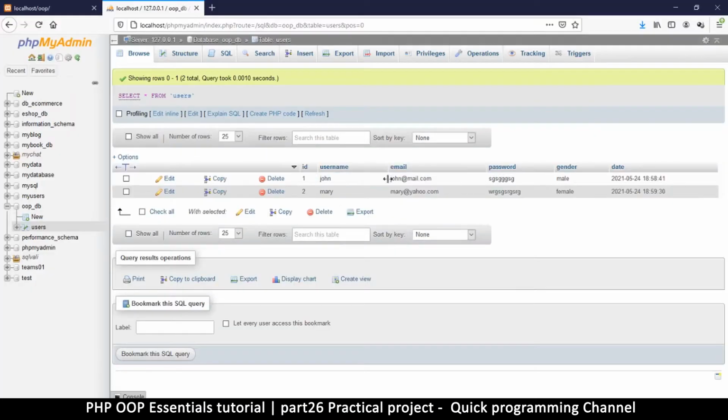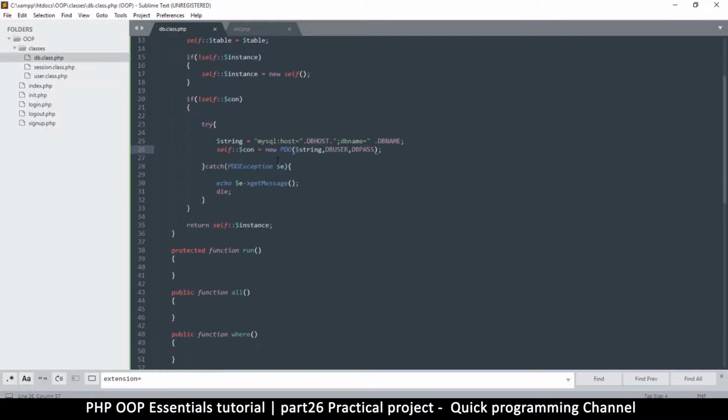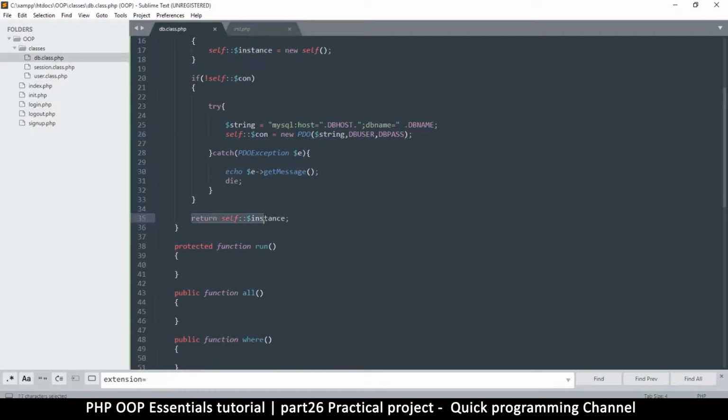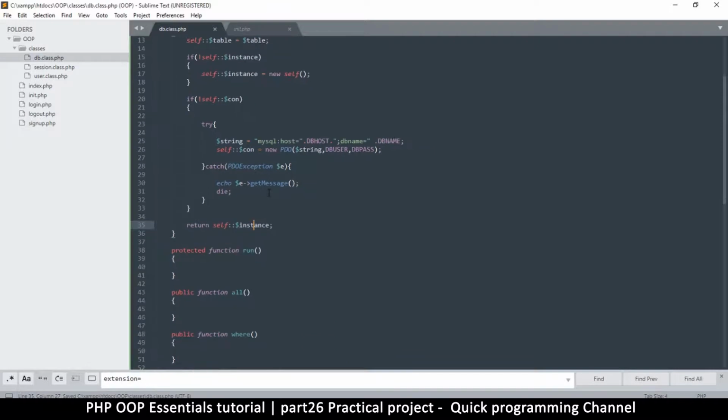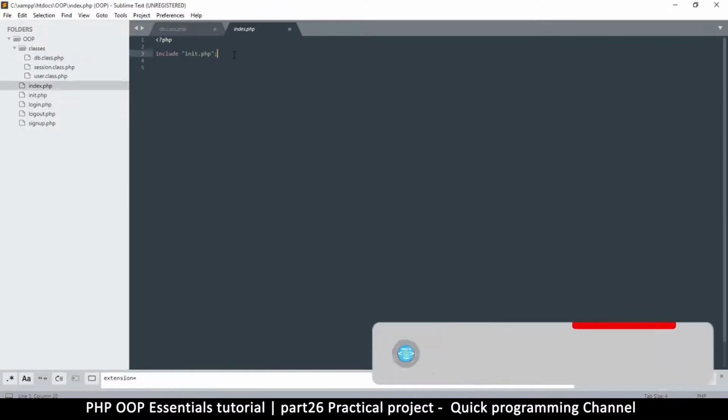So now that we have an actual database with information in there, let's go ahead and see how to read from it. So let's go to our text editor here, and we have a connection here. So here it's telling me I'm returning the instance right there. So let's give it a test run.